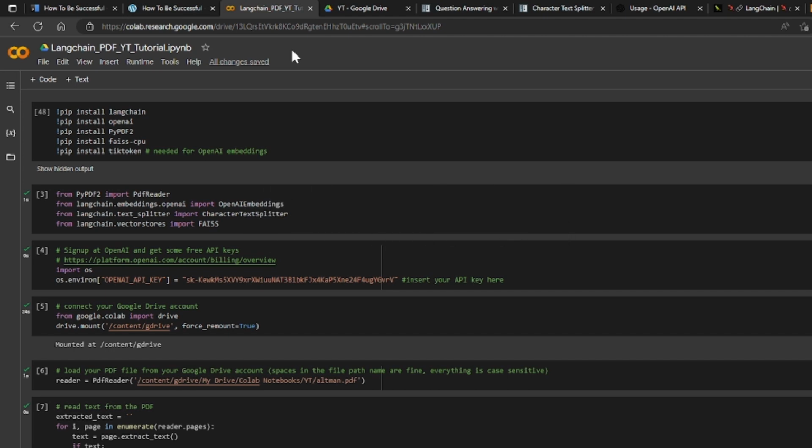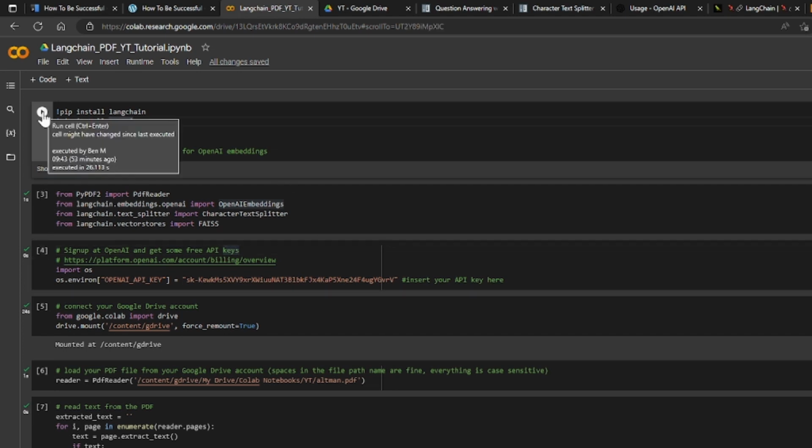So the way that Google Colab notebooks work is they run code in isolated cells. This is the first cell, this is the second cell, this is the third cell, etc. So the first cell will just run by clicking on this play button.